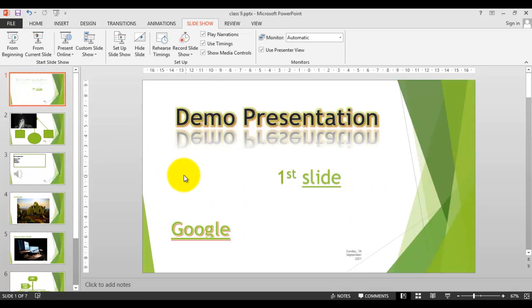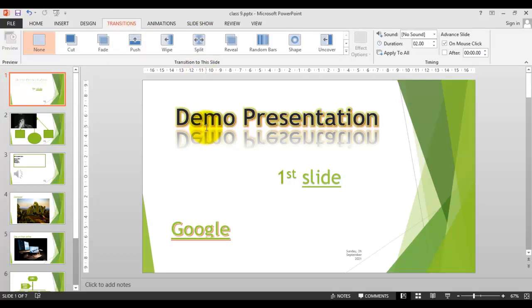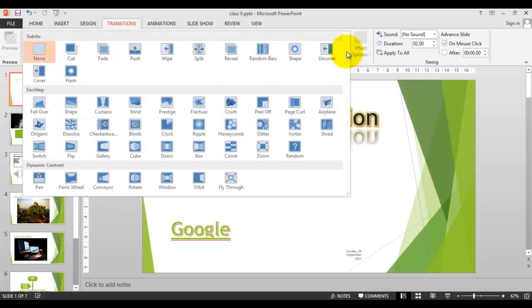Here there is no sign of a transition effect. Look here. If you want to add a transition effect, select the slide which you want to add the transition effect to and go to the transition tab, and you can select from here. There are different types of transition over here. If you click on more also, there are different types.